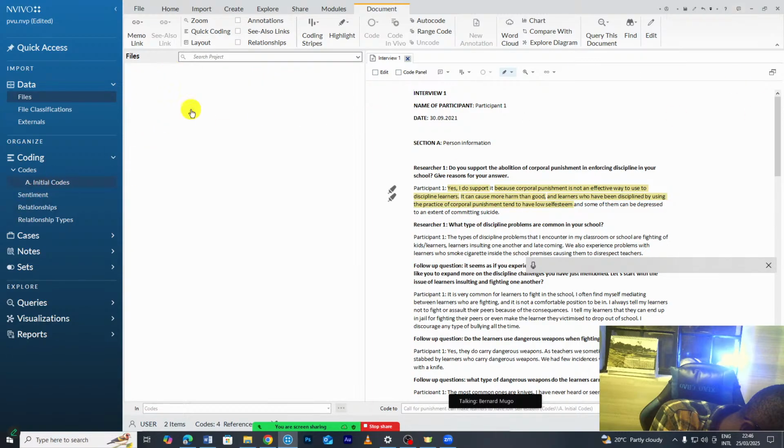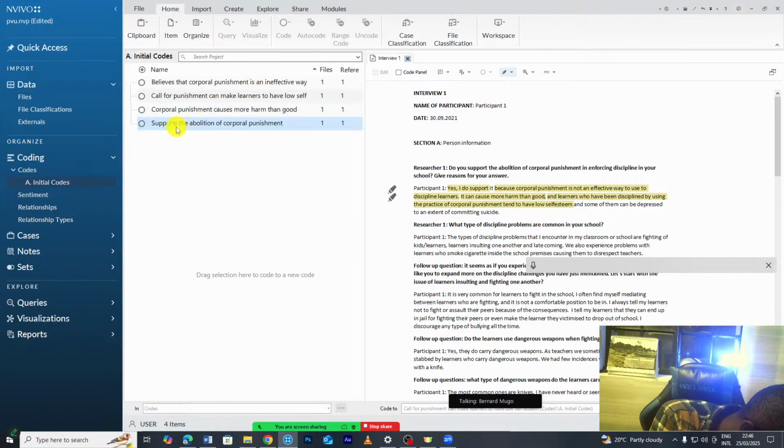So you can see this person has given us so many disadvantages. Corporal punishment causes more harm than good. It can cause low self-esteem among students, and the participant believes that corporal punishment is ineffective. So for today's session, I will end there for the NVivo part, and let's get back to the presentation.